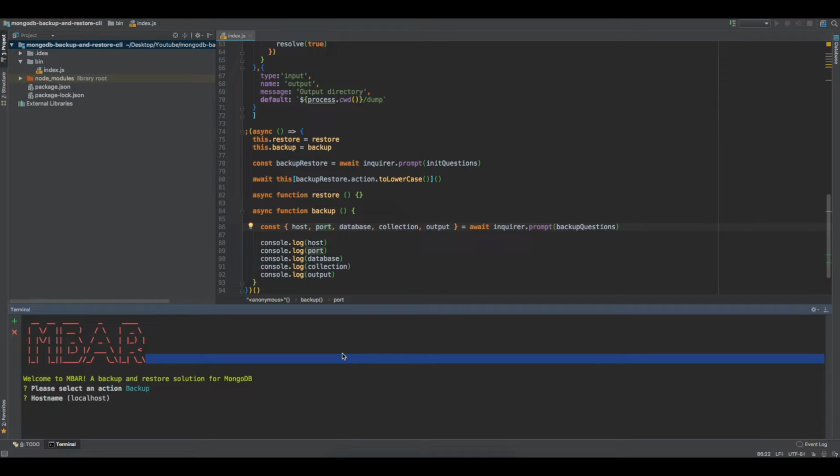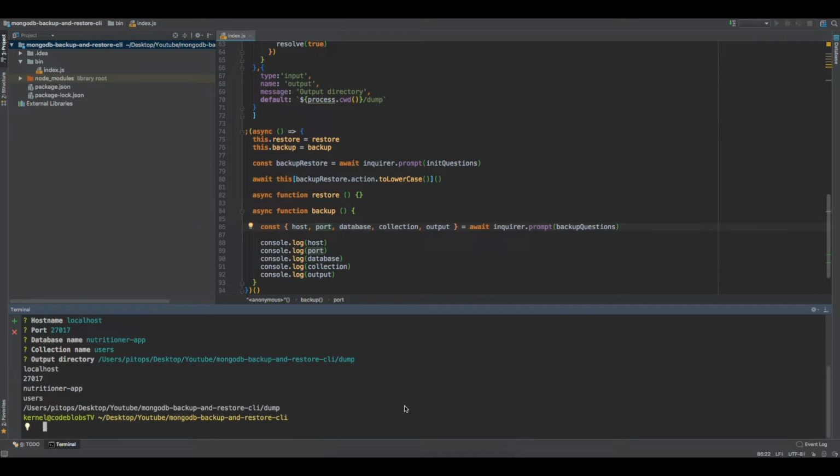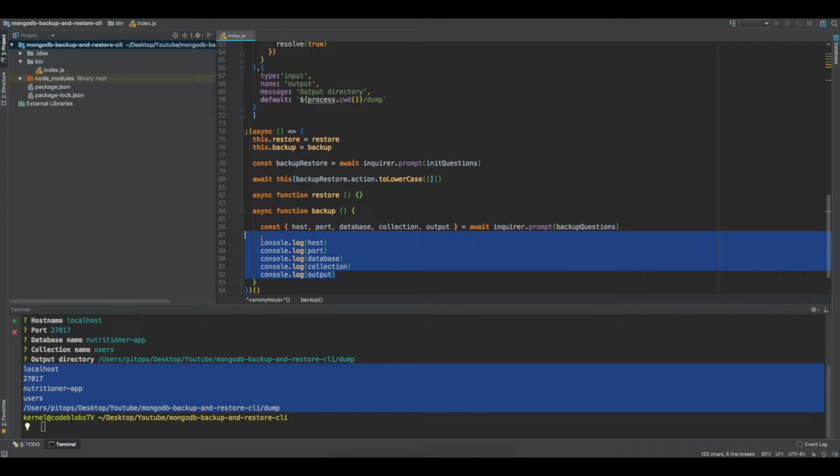All right. So as we can see, the default argument is localhost port. If I present it here, yes, it says to provide a collection name and database name. We'll still use nutritional app. Collection name, yep, works as well. Users and the path, yeah, seems to be correct. And as you can see, we get the values we input back.